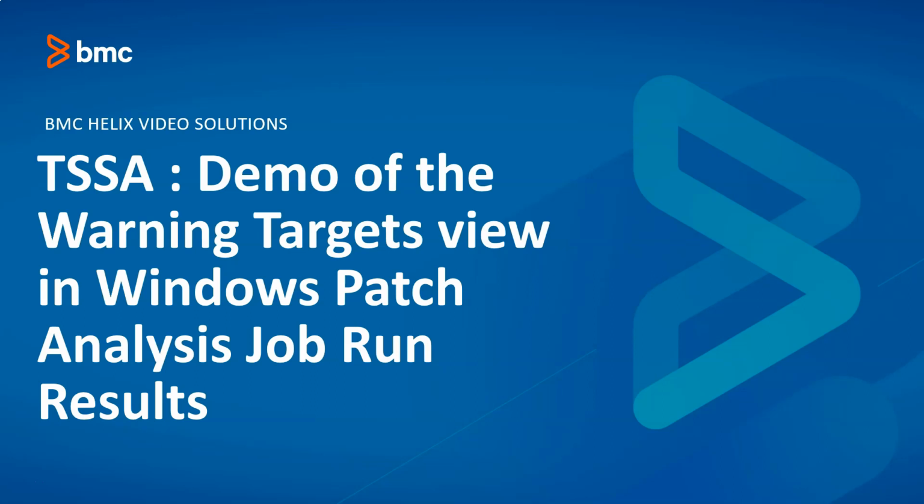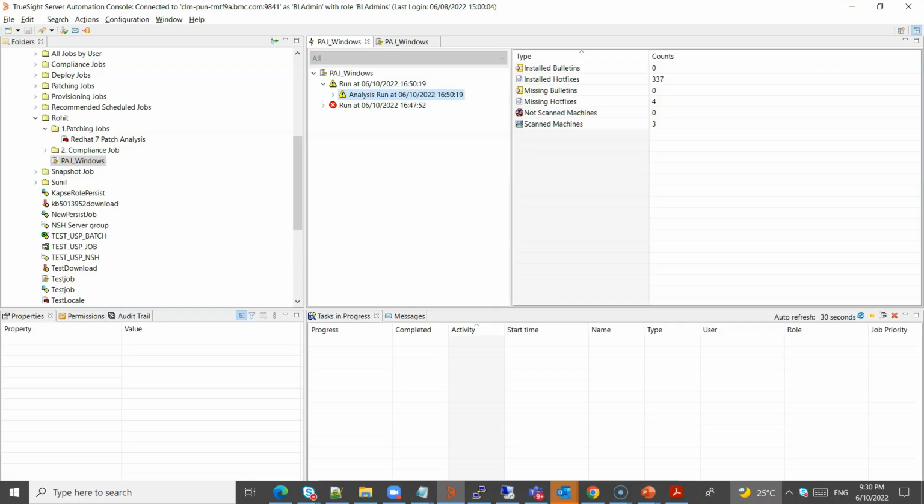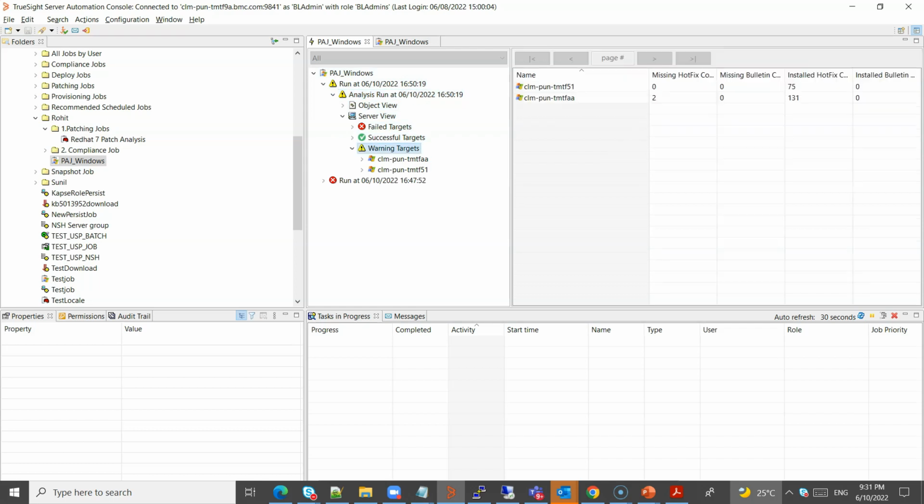So let us now log into the console and see how the view looks. So I have now logged into the console. As we can see, there is this job here which is completed with warnings. If I expand the analysis run here, we see that there are these two targets which have completed with warning.